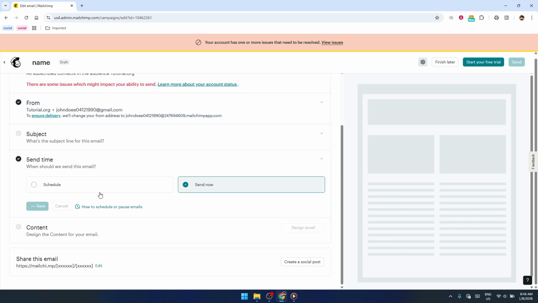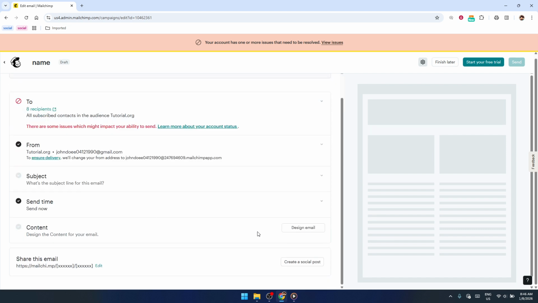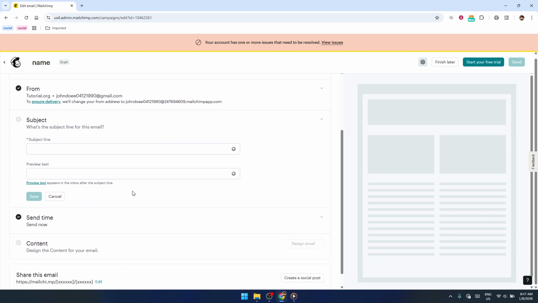Now, click Add Subject. This is where you write your subject line and preview text. The subject is what grabs attention in the inbox, and the preview text is the short line that appears next to it. Keep both clear and benefit-focused and avoid sounding spammy. When you're happy with them, save and move on.